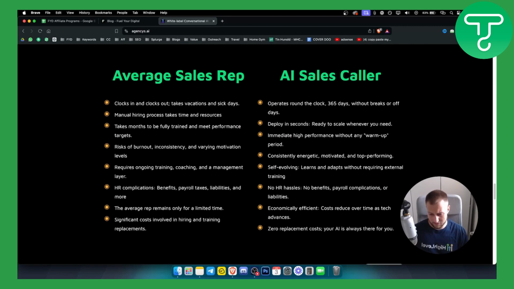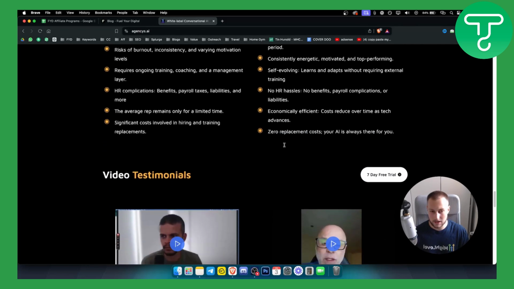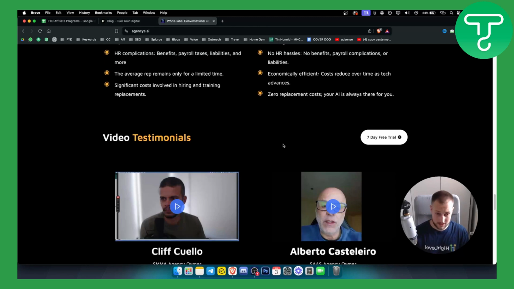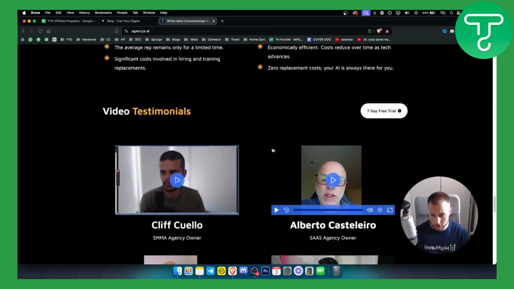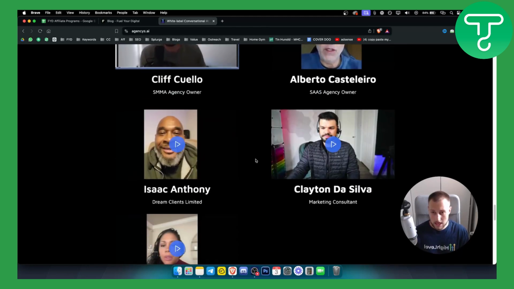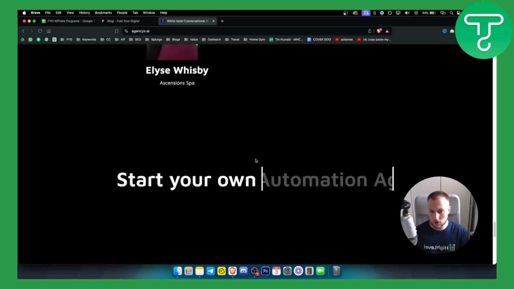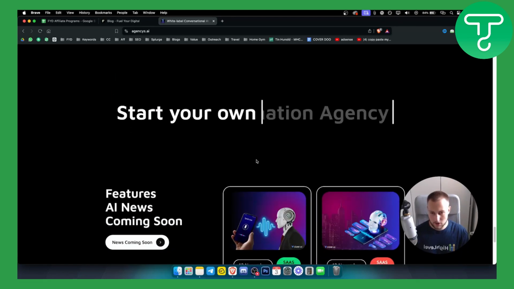So you have pretty much everything here. Obviously immediate high performance without any warm-up period. You can deploy it in seconds. It's self-evolving and no HR hassles, so no benefits, payroll complications or liabilities, and pretty much zero replacement costs. Your AI is always there for you. So that's something that is really, really awesome, especially as you can see, there are video testimonials here from other people that are already using this tool. It's a pretty new tool, but it's something that is really awesome.